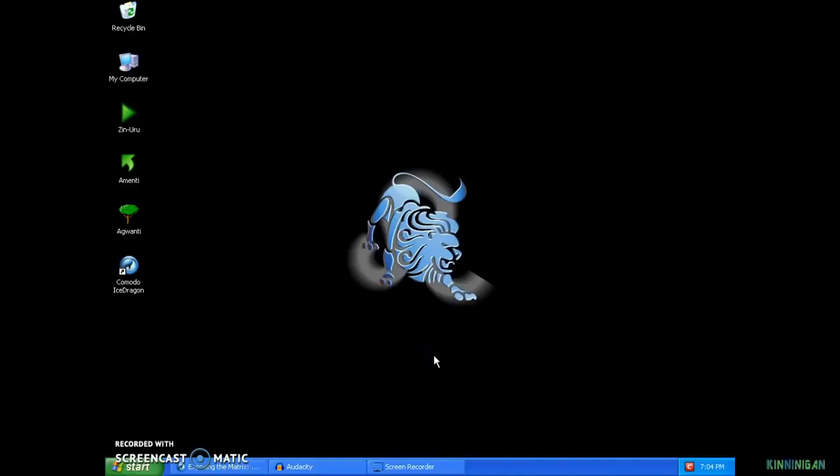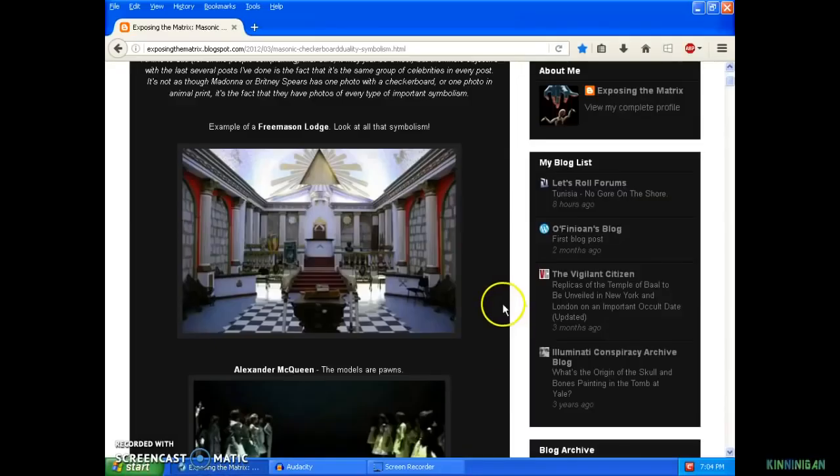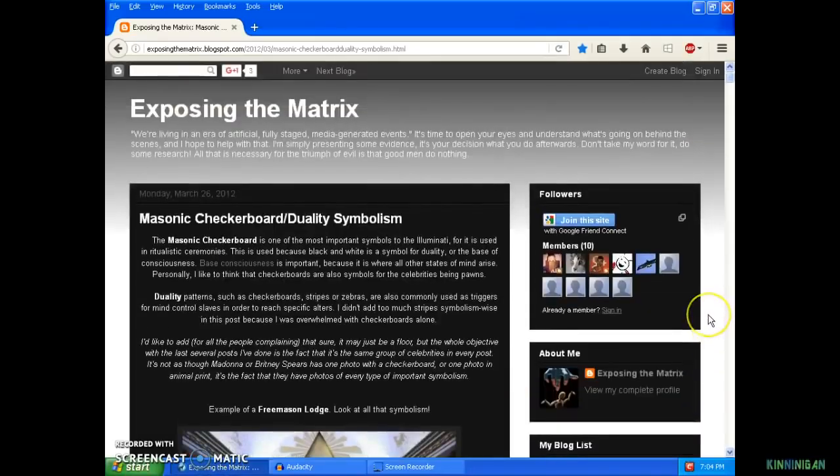Now I'm going to show you this thing I have bookmarked here. It's really short and it basically covers everything I need to on this website. I'll put a link down in the description on what we're seeing here. And this ties in with the Masonic checkerboard and duality symbolism in the occult.